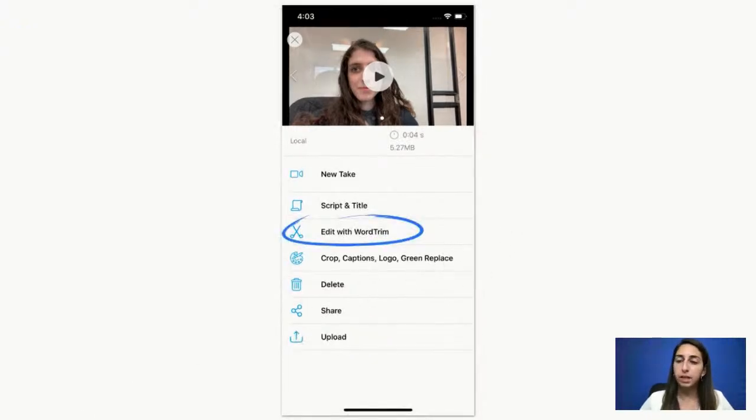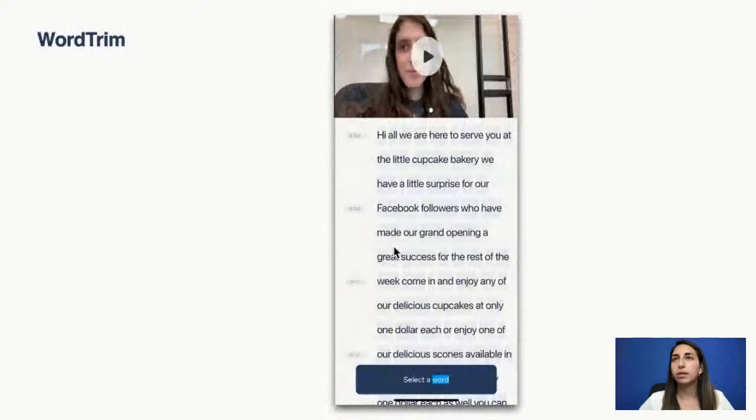So if you want to edit with word trim, you click on this. And with word trim, you can cut the words that you don't want or don't need from the beginning or from the end, if you said something and you don't want it to appear on your video.